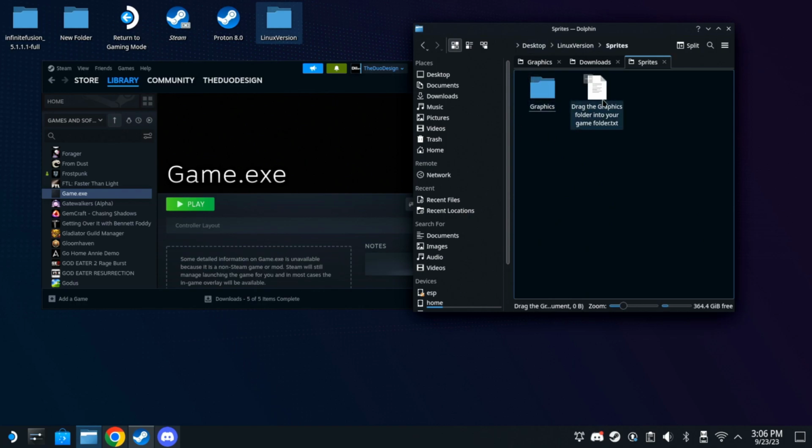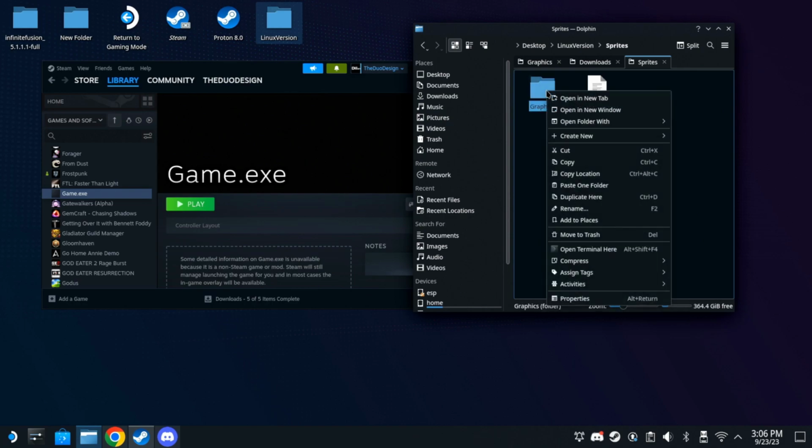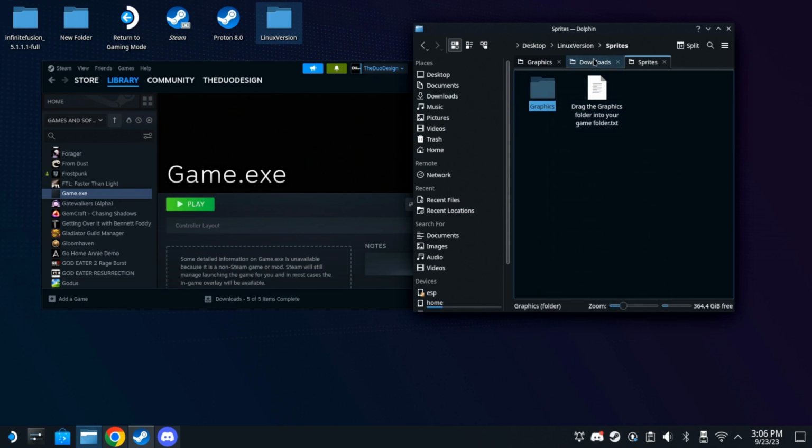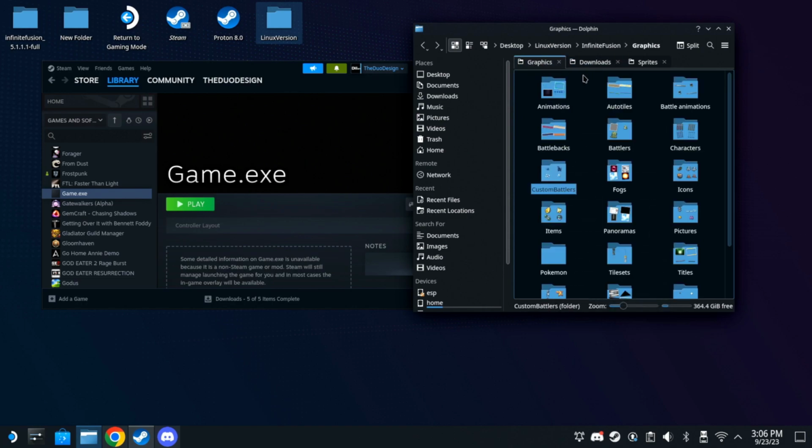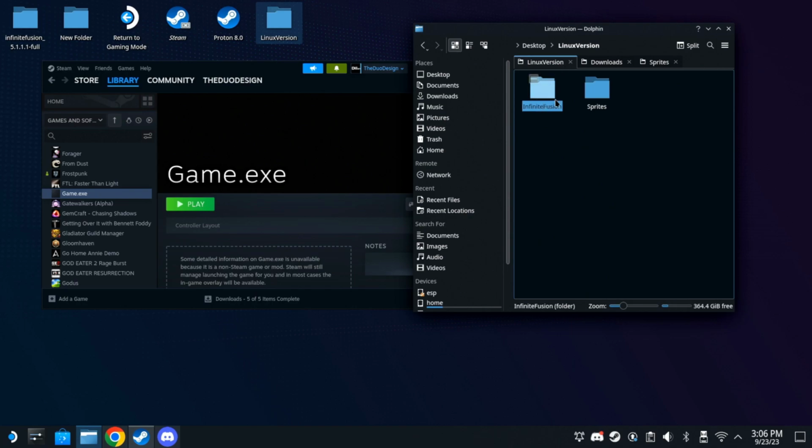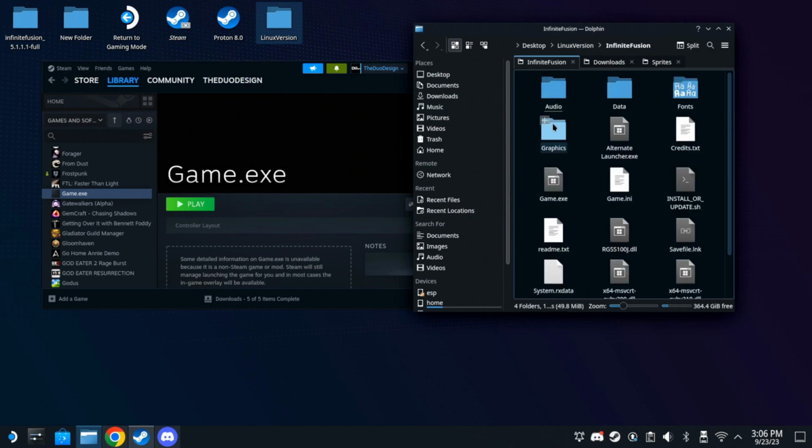Technically, all you got to do is drag this and drop it. And that's what we're going to do. But I'm going to just right click and I'm going to hit cut. And we're going to go back into our folder here. So Infinite Fusion, this is the game folder. And remember, we cut the graphics folder.